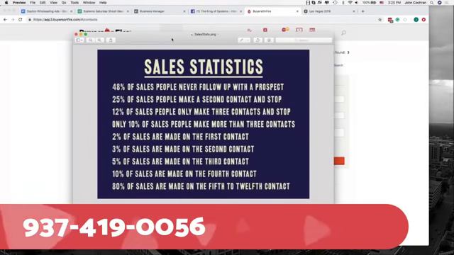3% of deals go under contract on your second follow-up. 5% of deals go under contract on your third follow-up. 10% of deals go under contract on your fourth follow-up. And 80% of deals go under contract from your 5th to your 12th follow-up. So here's the thing. If you're going to follow up with any of your prospects, number one, I'm going to tell you to follow up automatically with them.